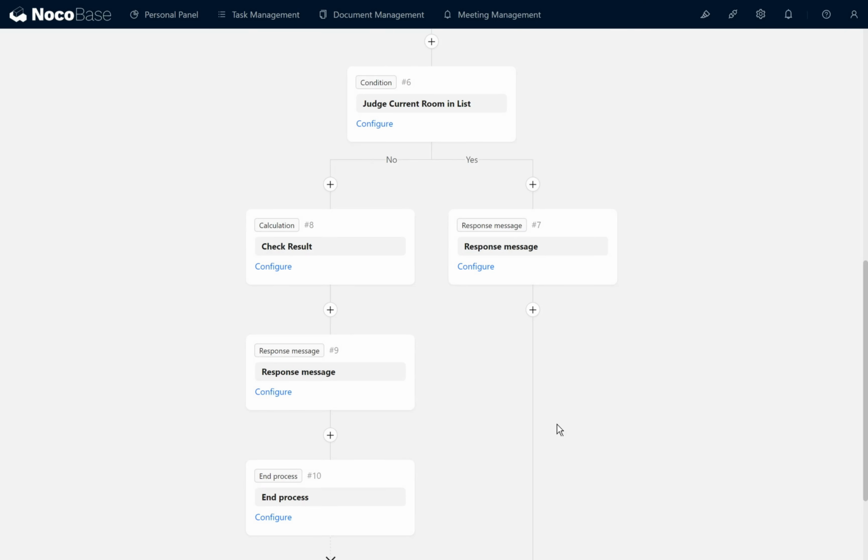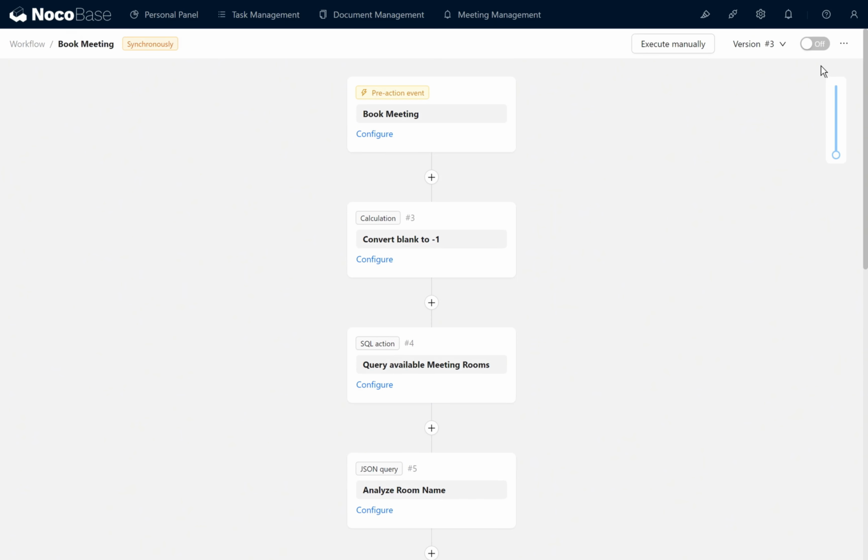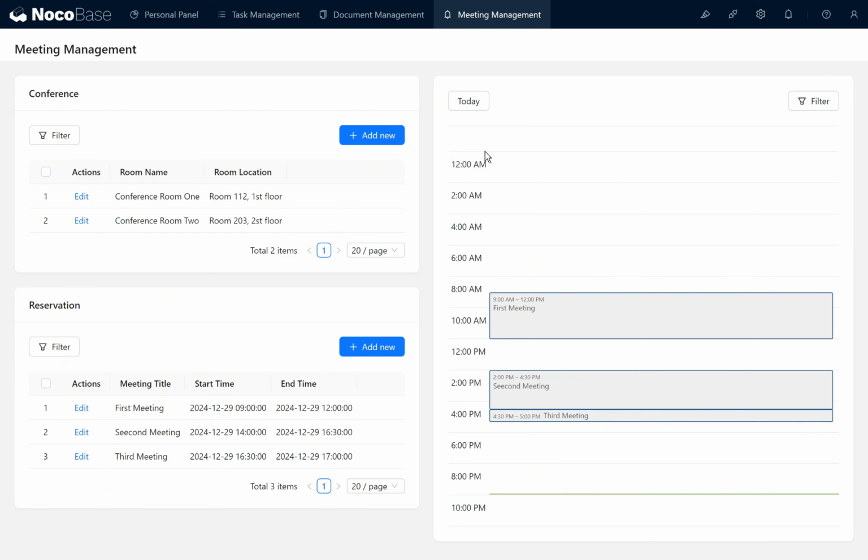Once the workflow is set up, open the workflow. Next, we'll test and debug it. Now we'll see if the workflow functions normally. Go to the meeting management page. In Conference Room 1, we add a new booking.